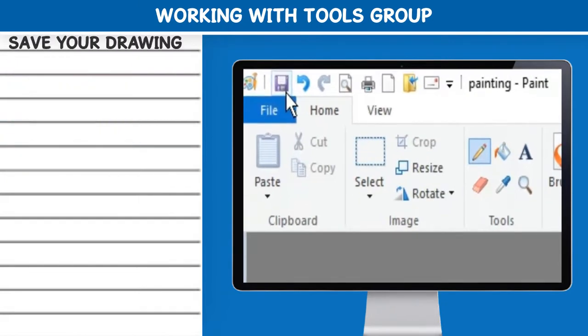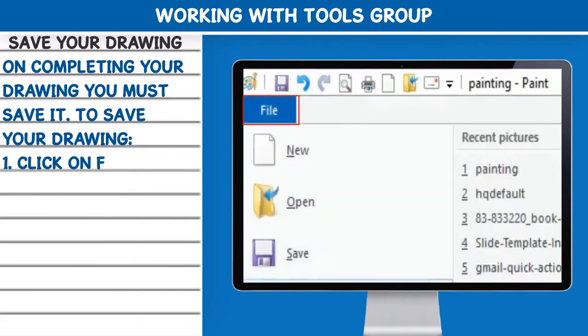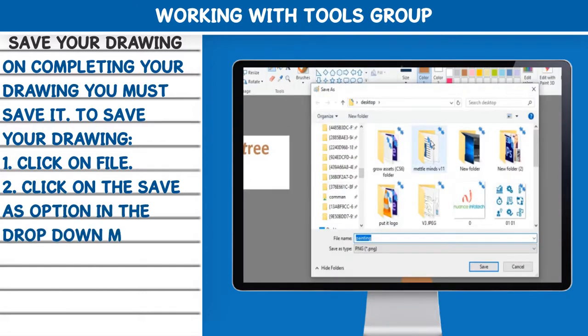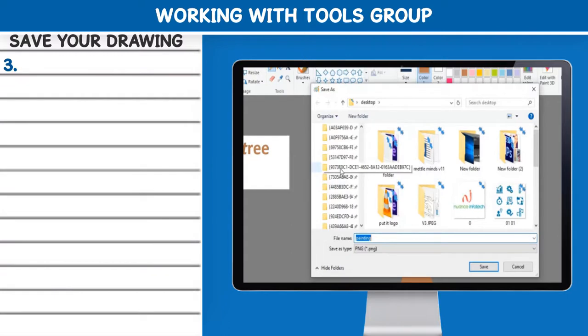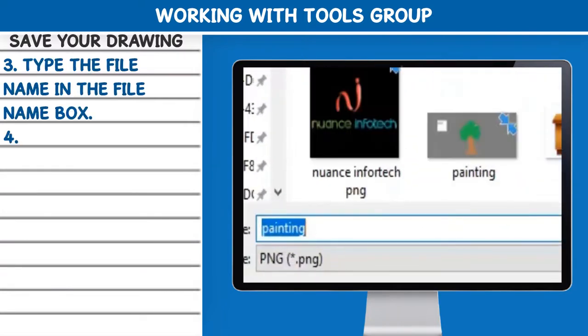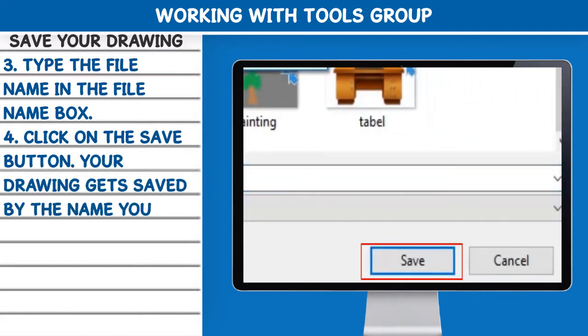Save your drawing. On completing your drawing, you must save it. To save your drawing, 1. Click on File. 2. Click on the Save As option in the drop-down menu. A Save As dialog box appears. 3. Type the file name in the file name box. 4. Click on the Save button. Your drawing gets saved by the name you have typed.